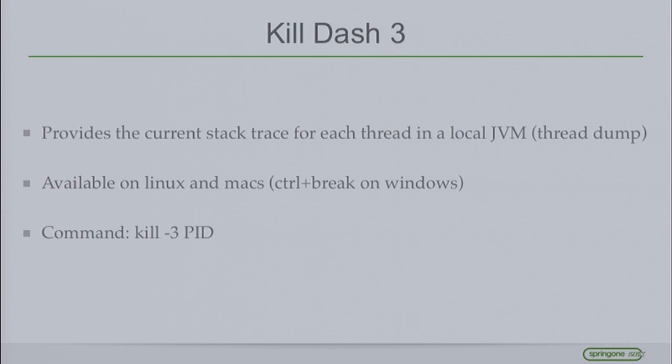So like I said, if you can't use a GUI, then you can always go to the terminal and do a kill -3. Now this is for Linux and Macs. The Windows equivalent is a control break. And it'll give you a thread dump, so you'll get the stack trace of every thread in your JVM.